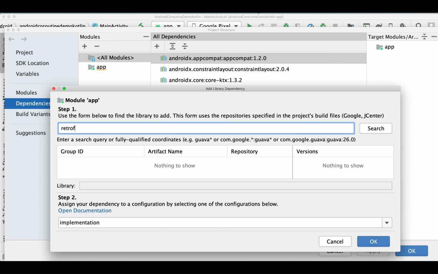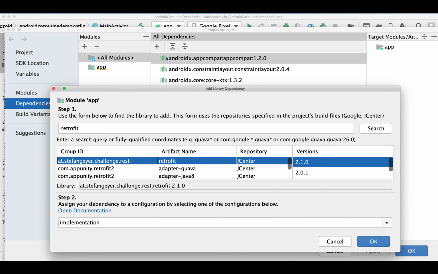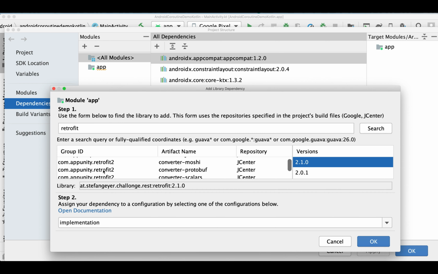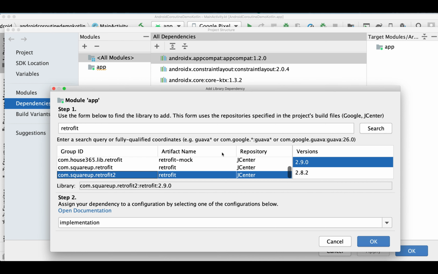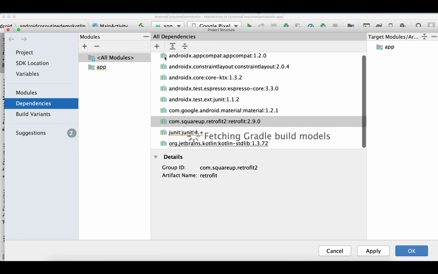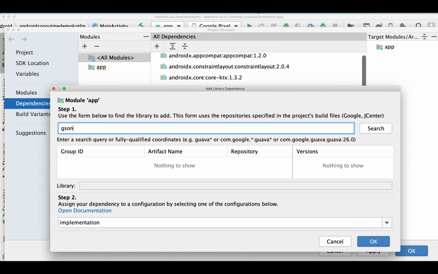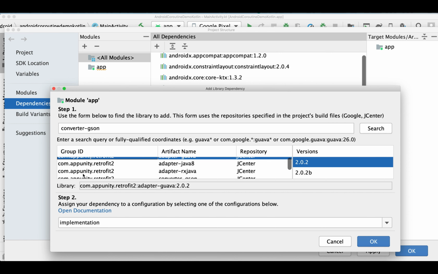So first of all, we need to use the retrofit too. So I'm going to use the retrofit to make the API call. So I'm adding that dependency first. And since we are going to use retrofit, we need a converter. So I'm going to use the JSON converter. So I'm adding that dependency now.